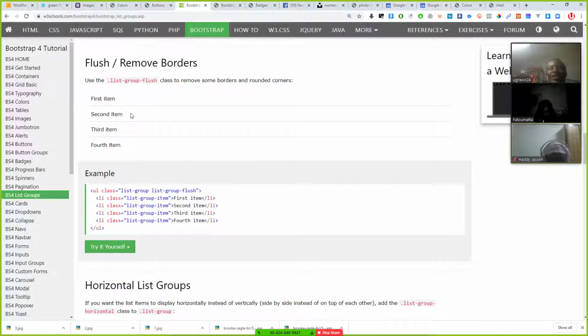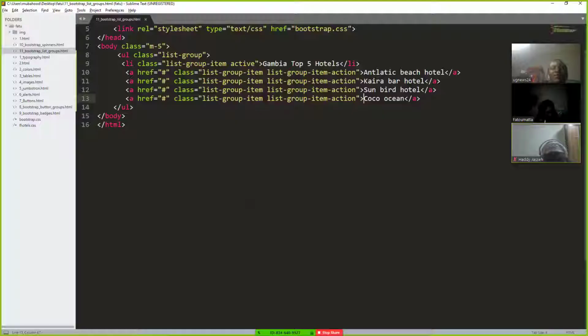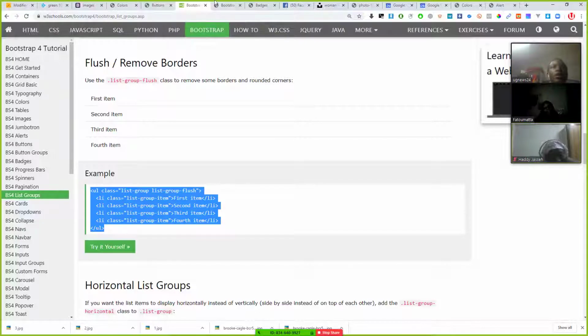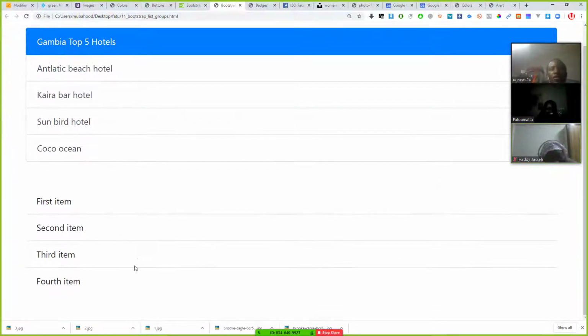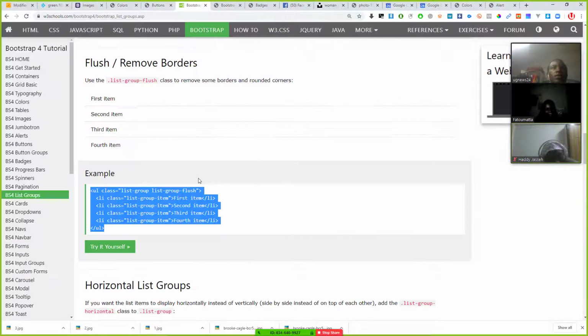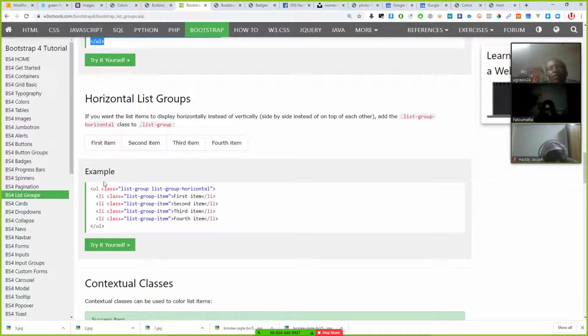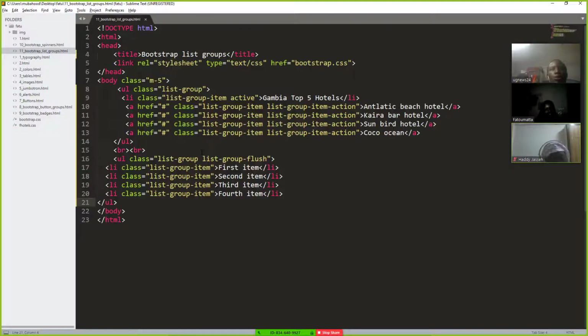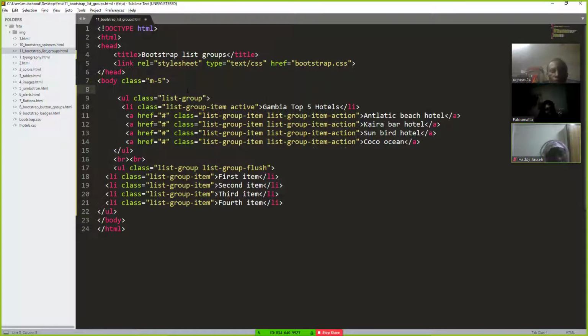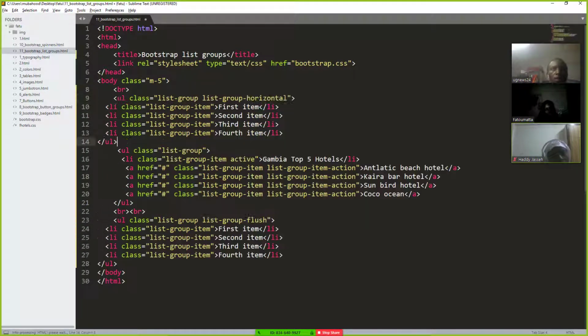We have list flush. This list flush will just have a plain list like this. So list flush will have this kind of list. Good. So proceed. You can also have a horizontal list like this one. Can you see? You can make a list like this one by just adding this horizontal class on the list. So you can make a simple horizontal list like this.